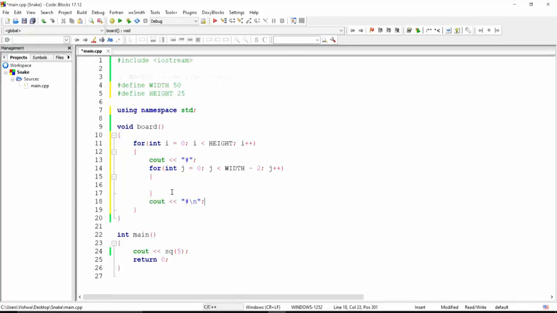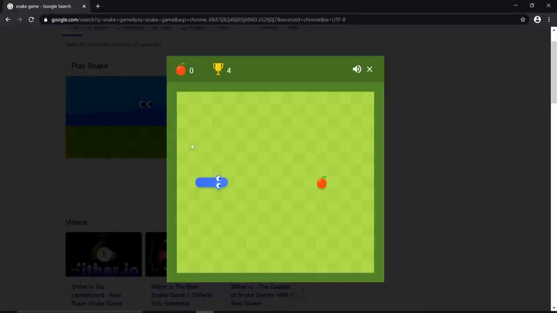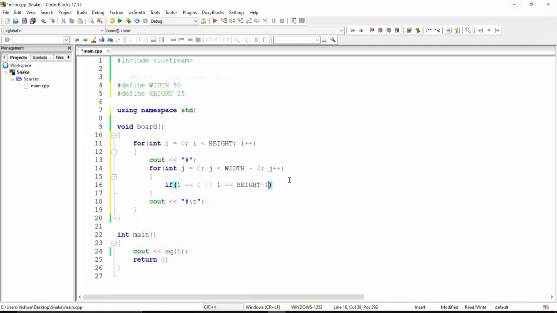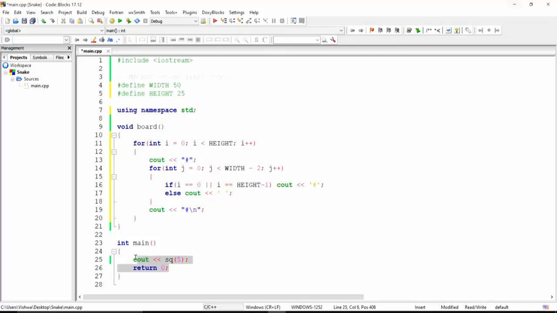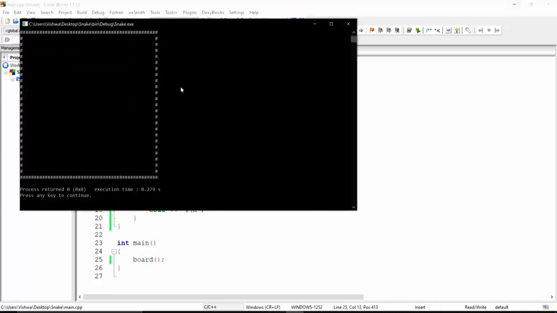And then you go to the new line, and inside this, basically if the row number is 1 or the row number is height minus 1, that is, if you are printing this row or this row, then you need to print all walls. So here we are just going to print out these hashes, or else you need to print out the empty space, which is basically this space, right? So now if you call your board function, that should print a board for us. So here we have the board.